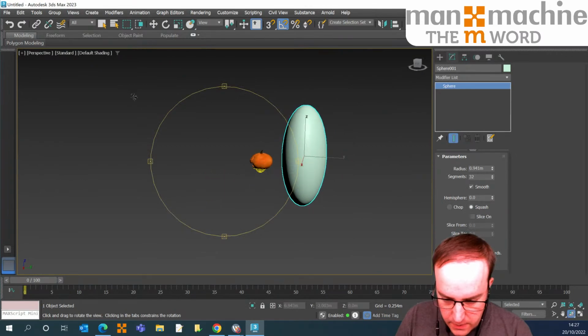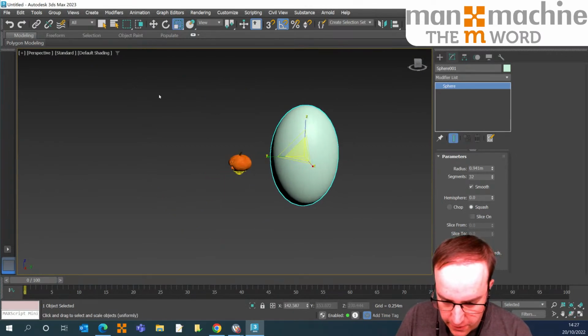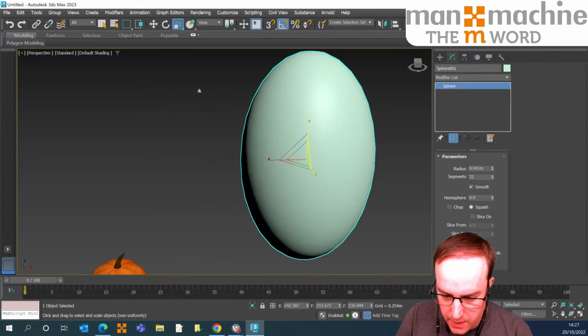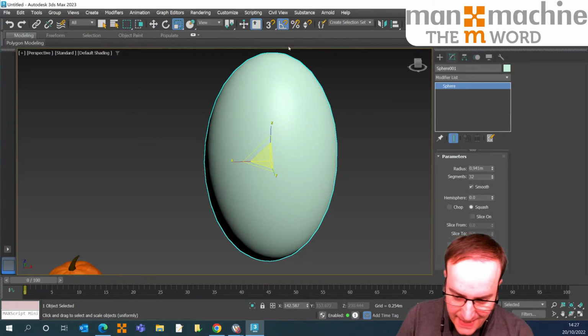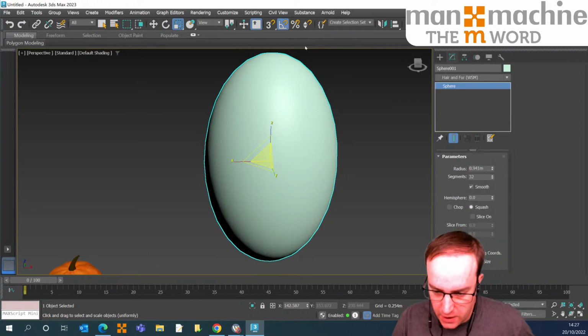And then with that, it looks like an egg. Let's make sure it doesn't look like an egg and make it a bit fatter as well. There we go. With that, we're going to go in and put some hair and fur on it. So with an object selected, if you choose from your modifier drop-down, which, as we've already ascertained, doesn't work on my machine today, search for hair and fur.